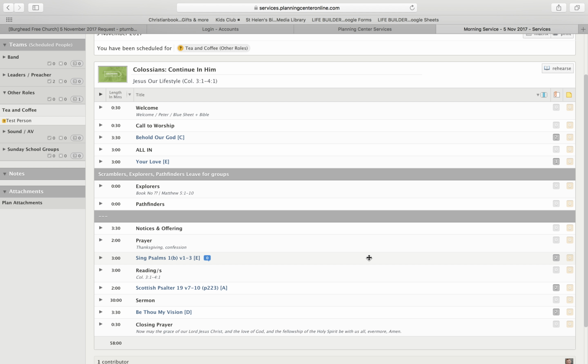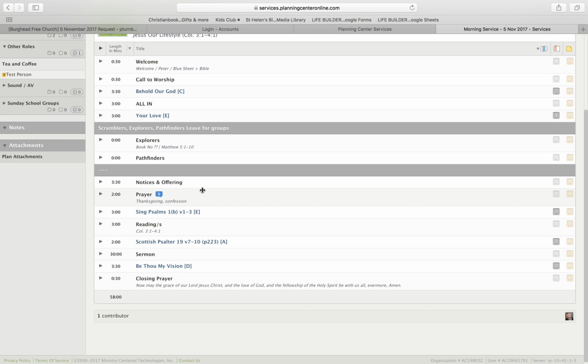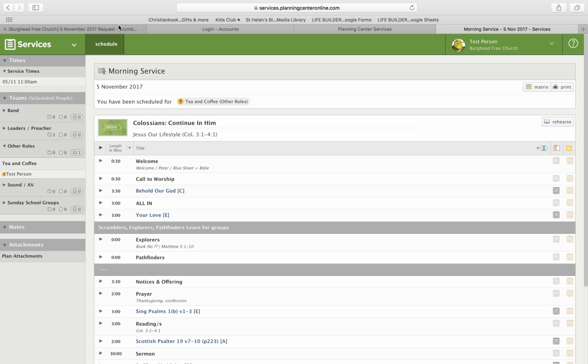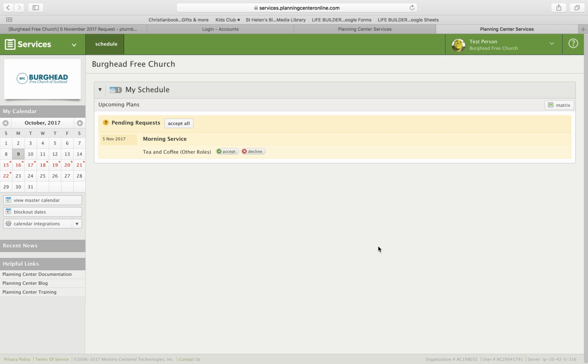So for example, if you were doing the Bible reading or leading the prayers, you could see where in the service the prayers happen. You can see what the Bible reading is, and so on. I'm going to come back to my schedule here. You've just got one tab at the top, schedule. You can click on that. And again, you can see that same request here.